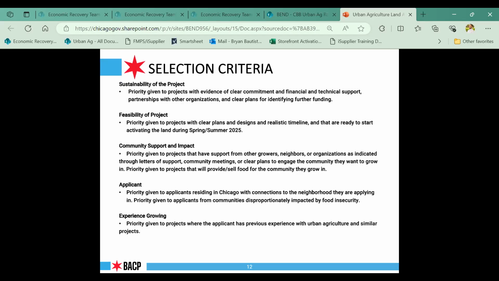The things that we'll be scoring this application on are the different categories that you see on the screen now. So first, we're going to be looking at sustainability of the project. And that will be whether the projects show a clear commitment and financial and technical support and partnerships with other organizations and a clear plan for identifying future funding. So we want to make sure that the applicant has a plan for sustaining the site over the course of the 10 years that they will have the site if they get selected. So the applicant really needs to be able to show that they have clear evidence of all of those things, financial and technical support, partnerships with other organizations, and that they have a plan for identifying continuous funding for the site.